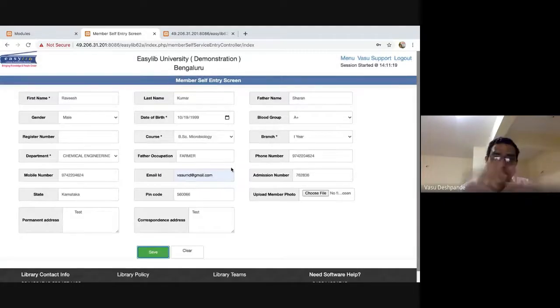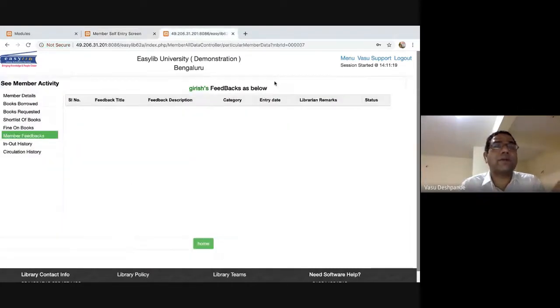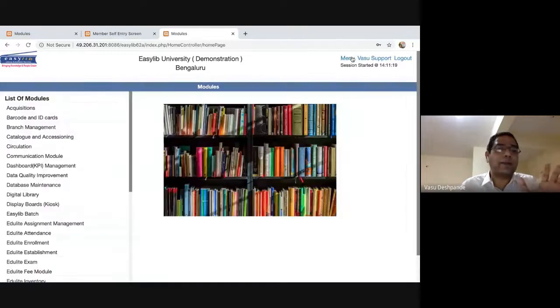What you can do is keep this screen at the entrance of the library. For those who are not a member of the library and you want to give the membership only to the people who come to the library, you can keep the screen and they'll come and log in and enter all the details. They'll come and say, sir, I have entered the details here. Can you give me a membership card?